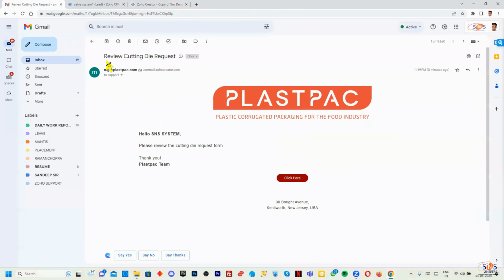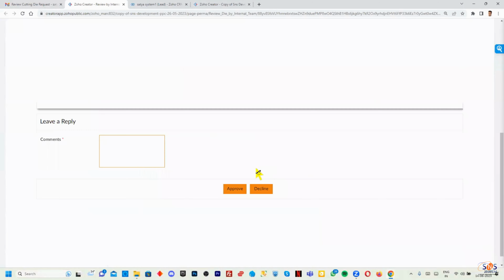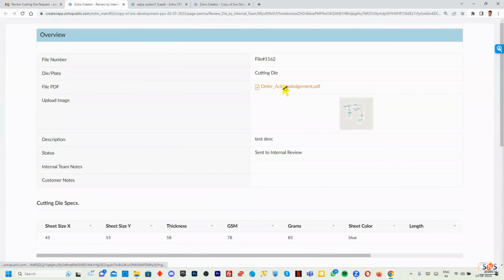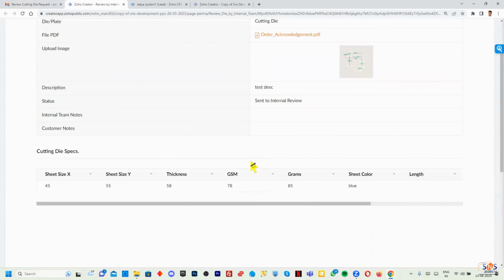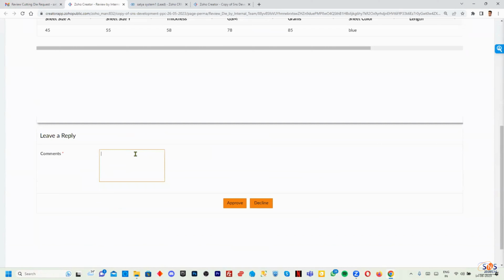This is the email for the internal team member. As an internal team member, I'll receive this mail, right? So I have to click here and check the information, right? This is the image. And from here, you can add a comment as an internal team member, and approve. Either you can approve it, you can also decline.